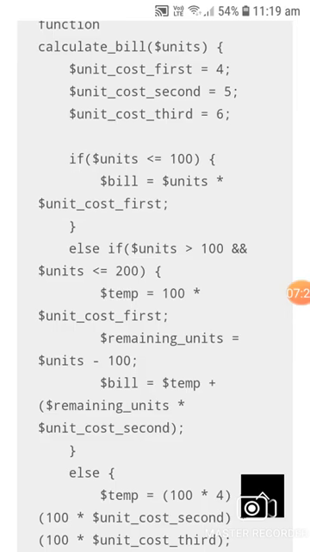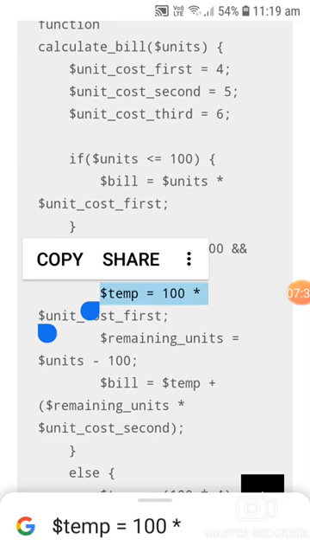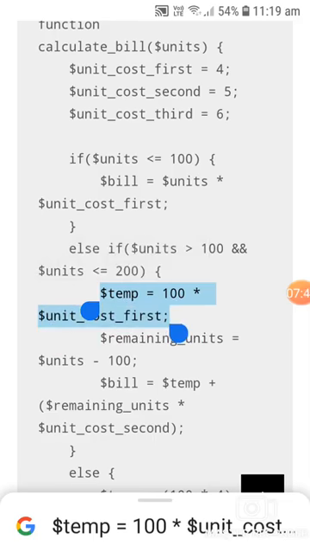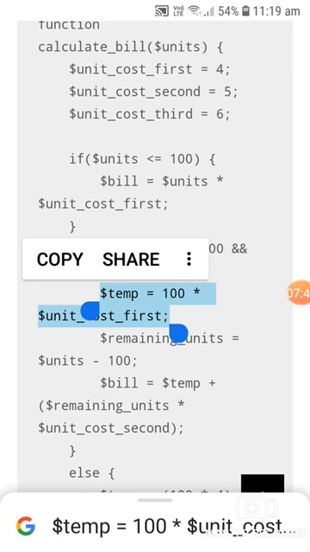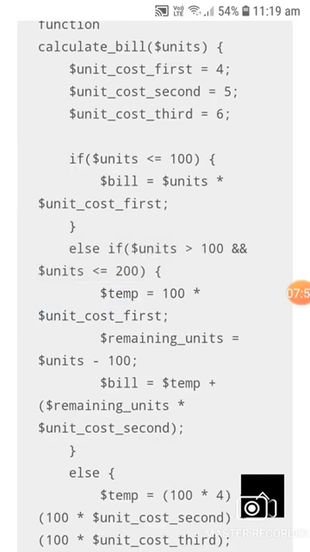Else if units is greater than 100 and less than or equal to 200, that means if your unit range is above 100 and up to 200, then you set a temporary variable equal to temp = 100 * unit_cost_4. That means you are multiplying 100 by unit_cost_4. The first 4 units have been used, 100 into 4 has been used, and the remaining unit bill will be according to your remaining amount.